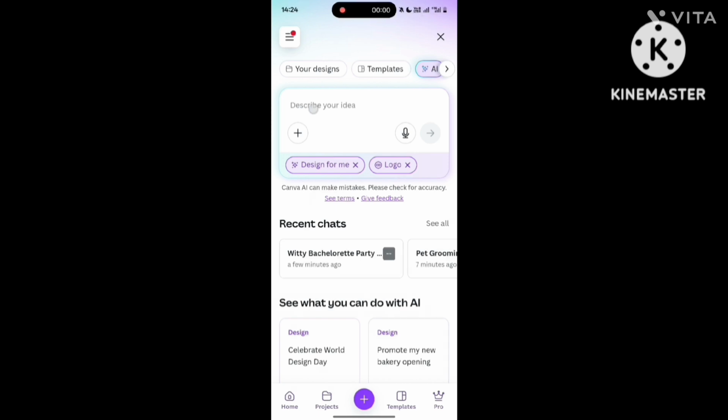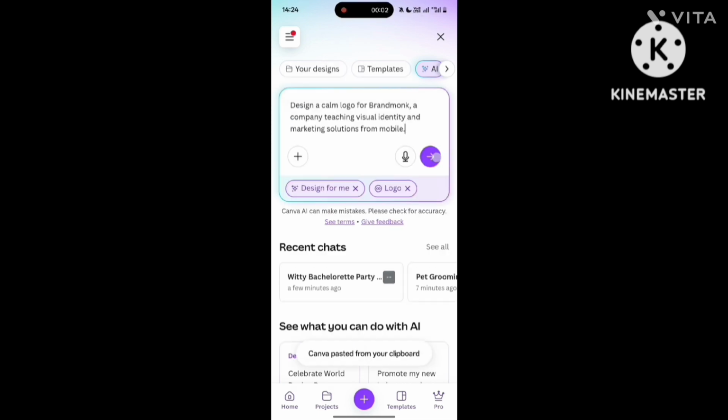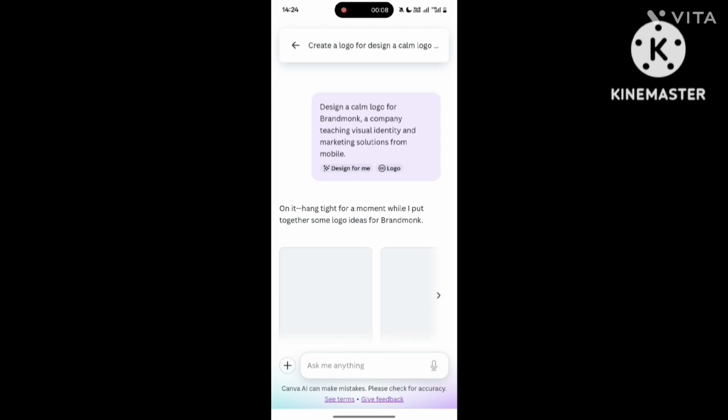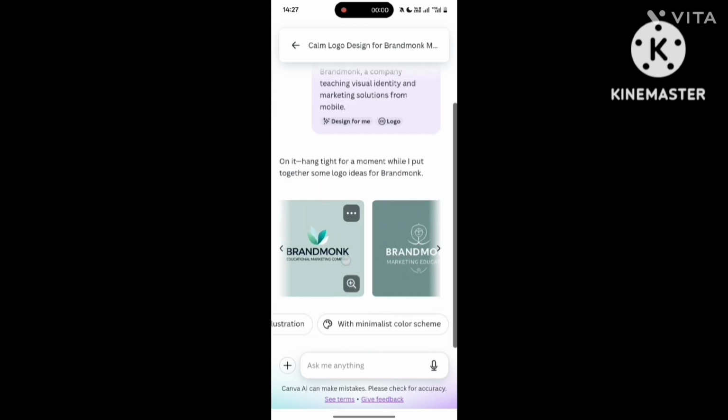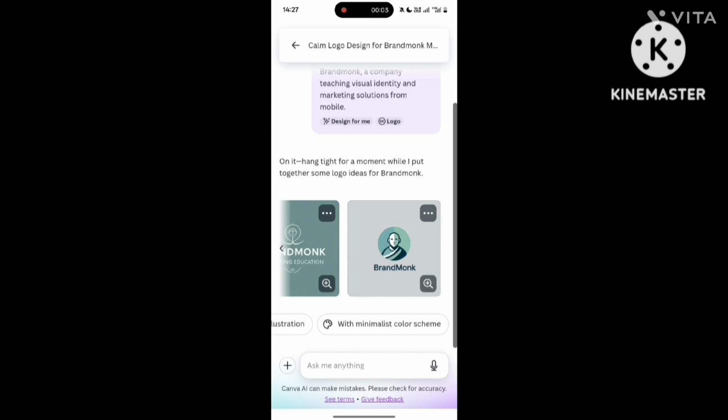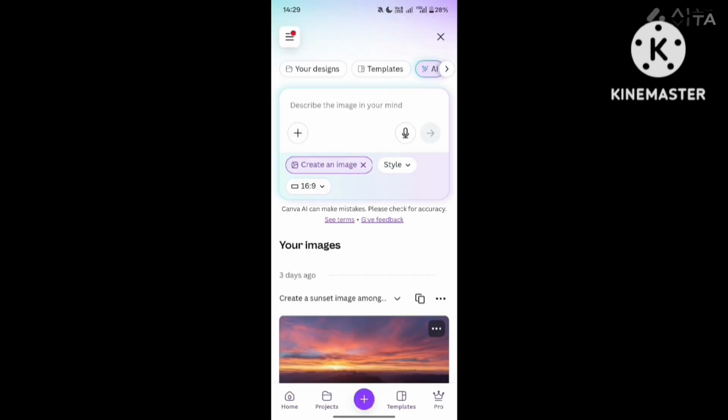Logos. Example, design a calm logo for Brand Monk, a company teaching visual identity and marketing solutions from mobile. Canva AI will generate multiple ideas you can edit.